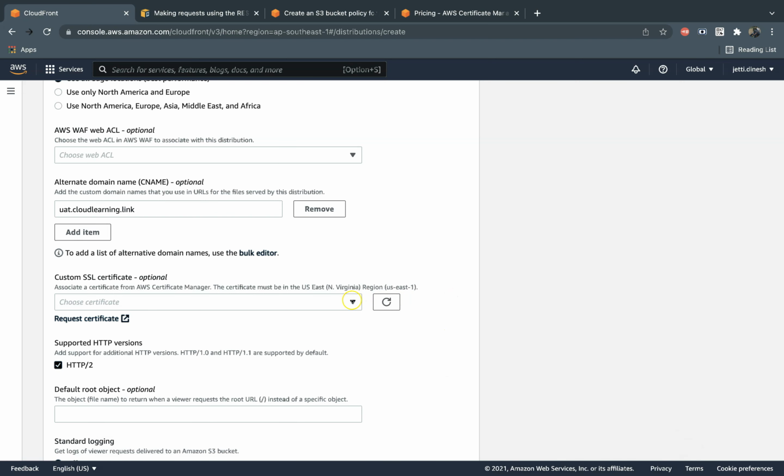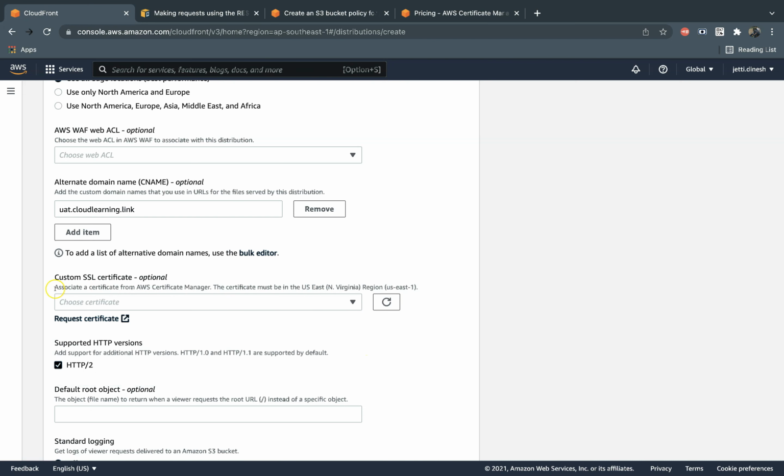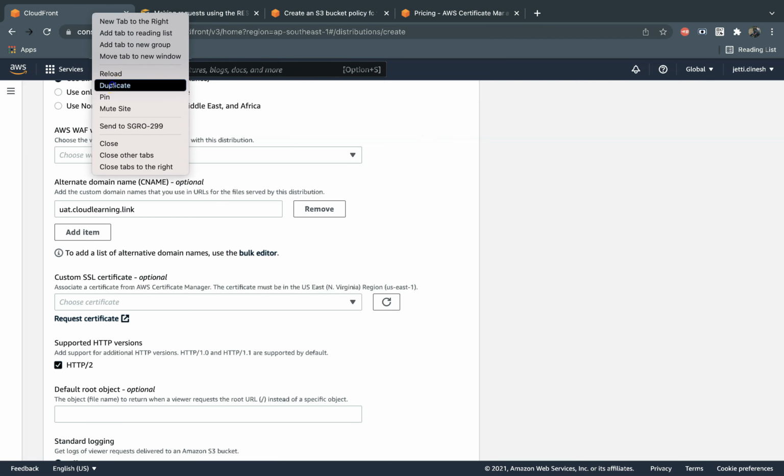Okay, so it's a very good learning point here. If you see this one, I don't see any certificate listed here. The reason for that is, if you read this line, "Associate a certificate from AWS Certificate Manager, the certificate must be in the US East region." So I forgot this particular point. Yeah. So just duplicate this one.